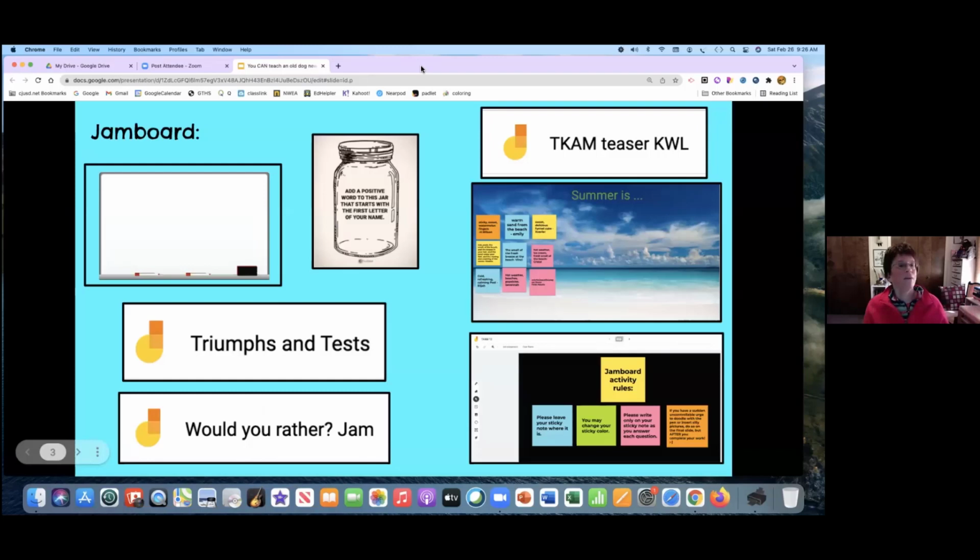So it's just a different way to do things. I don't want to do the same kind of activity with every chapter. I want to keep them accountable and I want to have a discussion with the book, but it was just a different way to break up the reading.